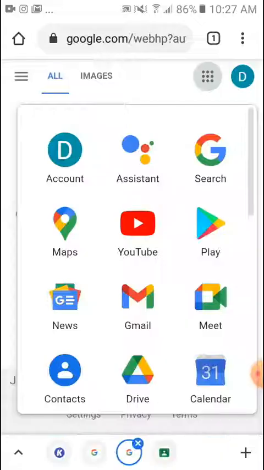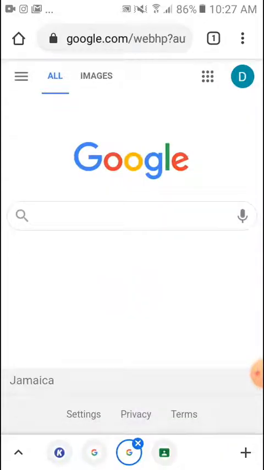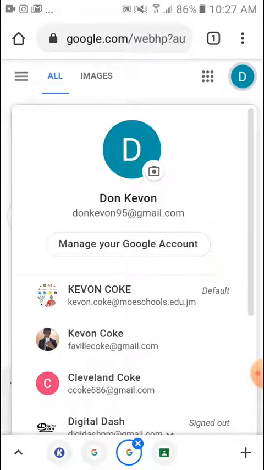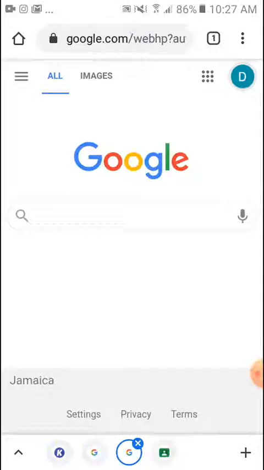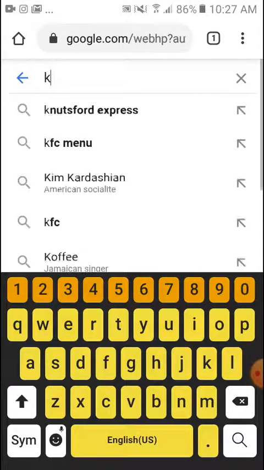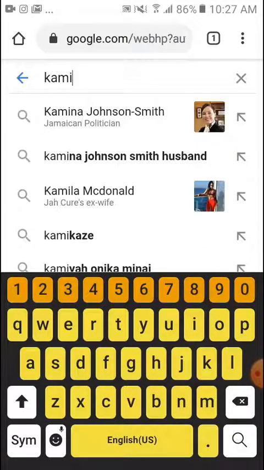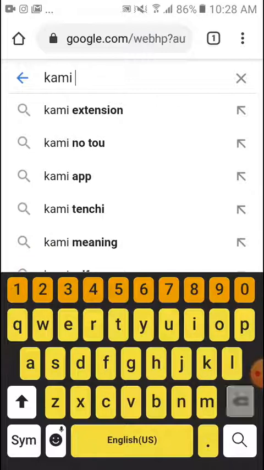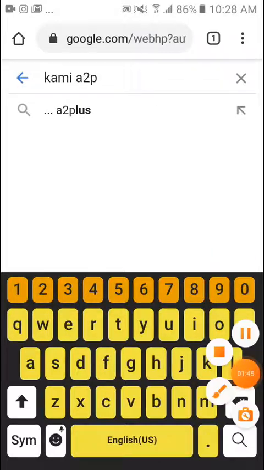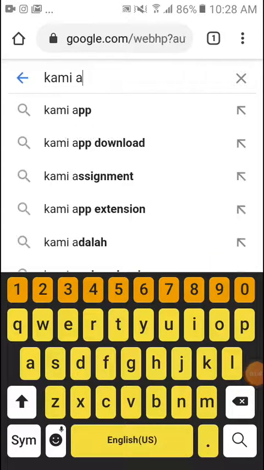Go into a new tab. And the first thing is that you want to ensure that you're signed into your email. That is the email that you're using Google Classroom with. So on Google, you're going to type Kami app. It's an extension. Sorry. So Kami app.